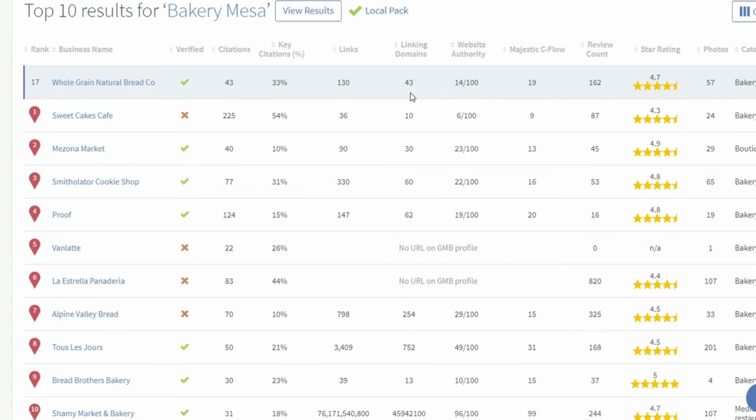We can see here that we have 43 linking domains. They have 10, 30, and 60. And we can see that their domain authority is higher than ours. The first one's only 6, which really isn't that great. And when it comes to reviews, we're actually doing really well. So we're doing much better.